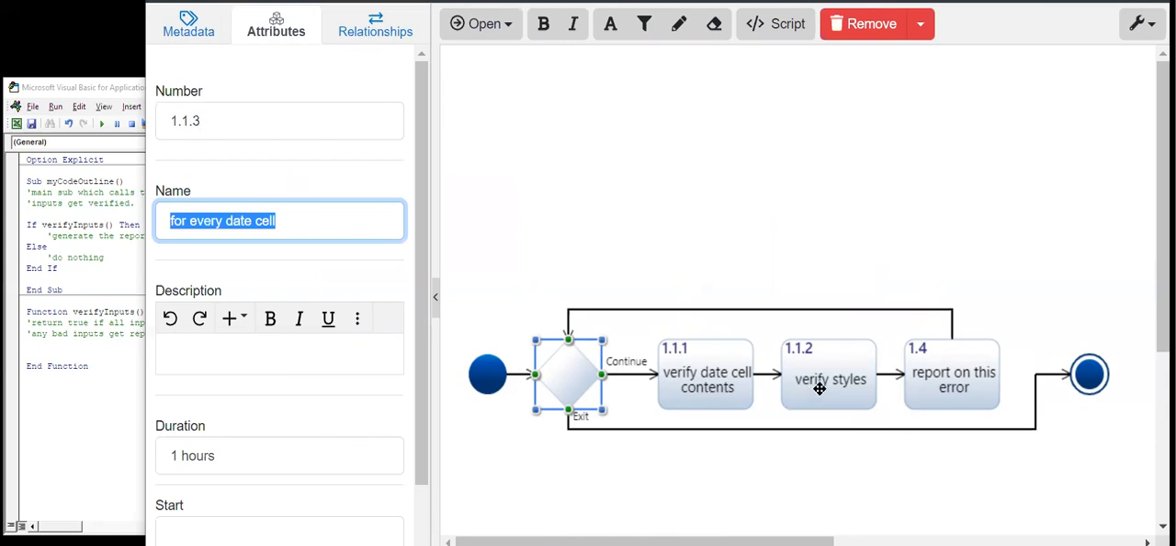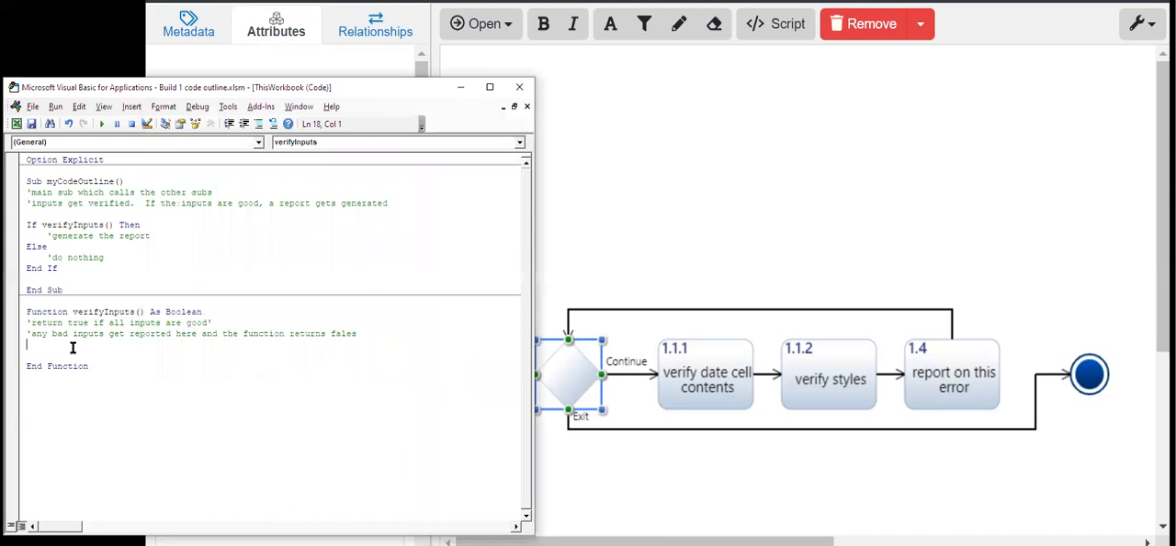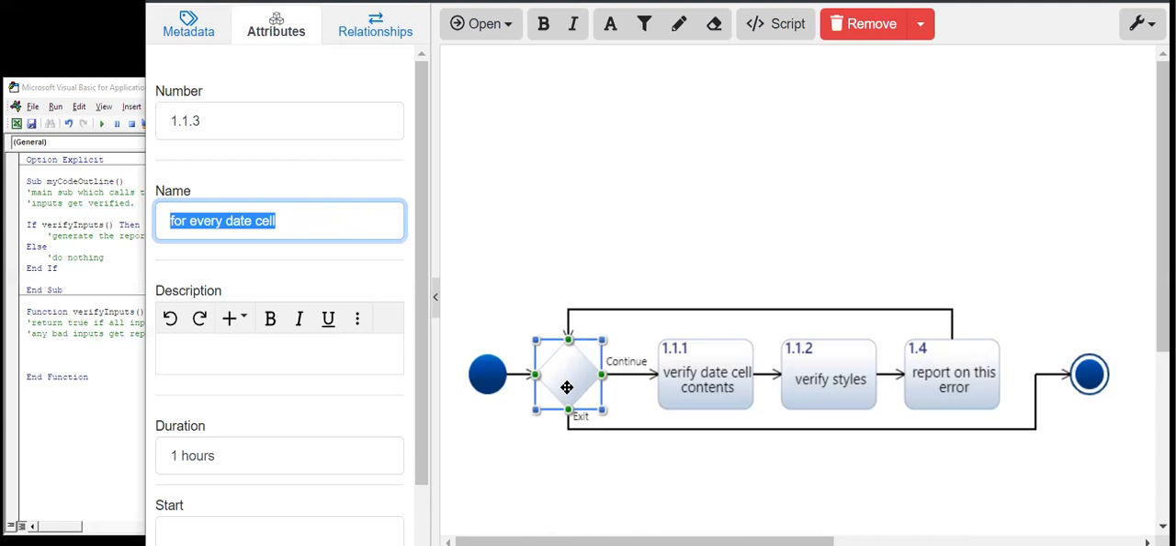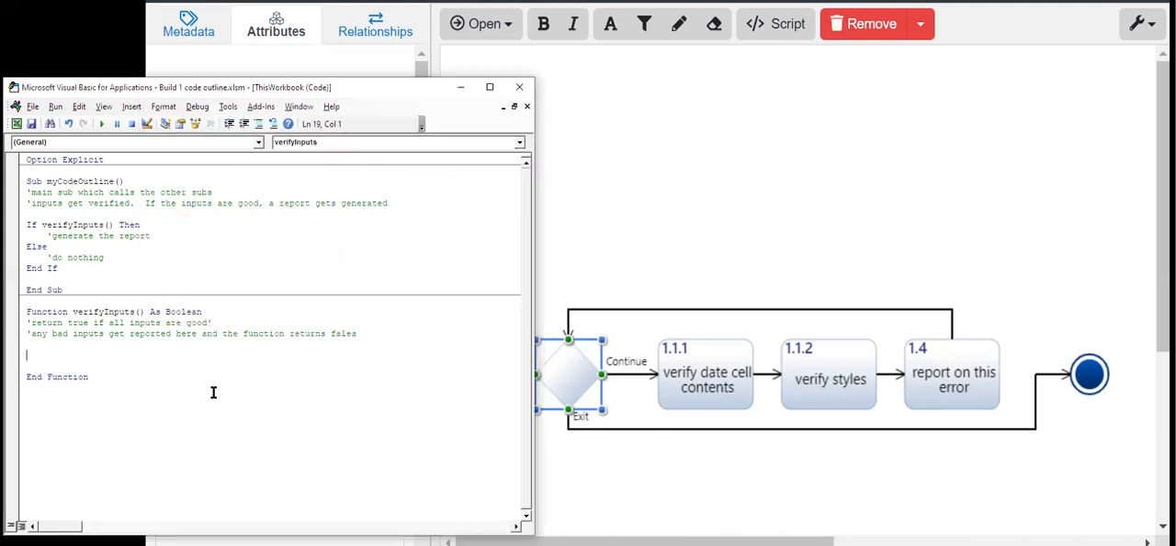We're going to verify that the cell is the correct style. And then potentially we might need to report on this particular error if we found out that it was bad. Again, I'm not writing the entire code here. I'm just showing you how to outline what happens. So outlining the major parts, not doing the details here. The major parts here is we have planned for a loop as shown on this activity diagram, so we're going to put a loop in here.